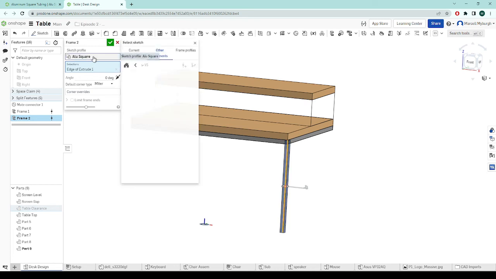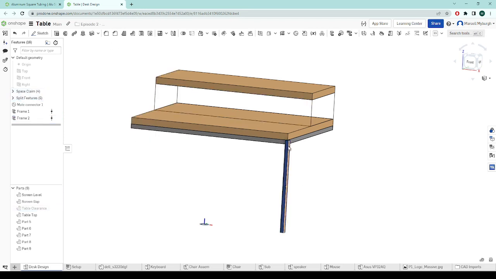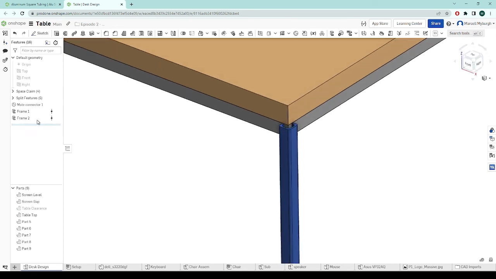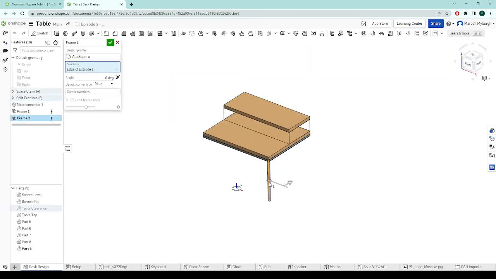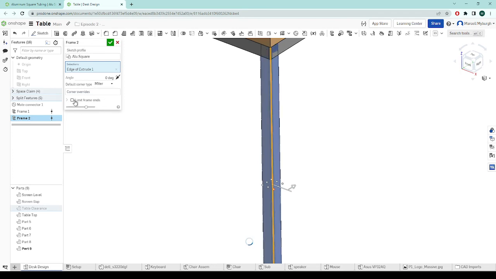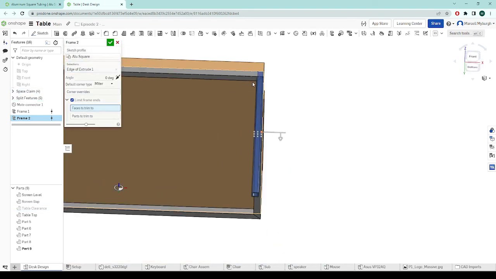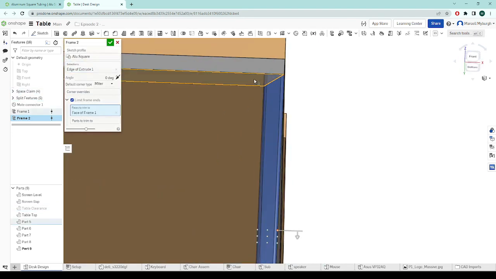I'll show you now why. Just want to change the size quickly to the 25.4. Everything is still selected, so we don't need to double select. And there it is as the bigger one, but we want to move this one into position and limit the frame ends to this face over here. And there we go.